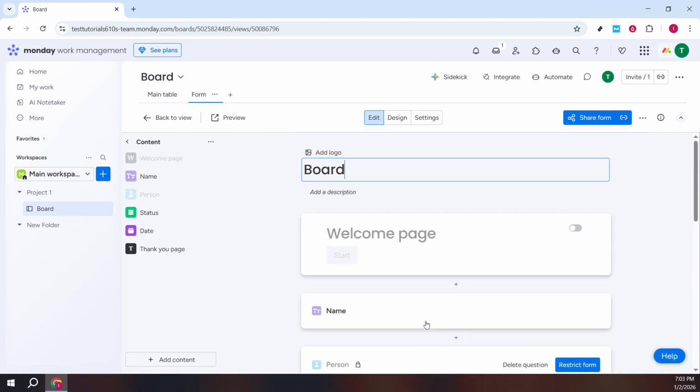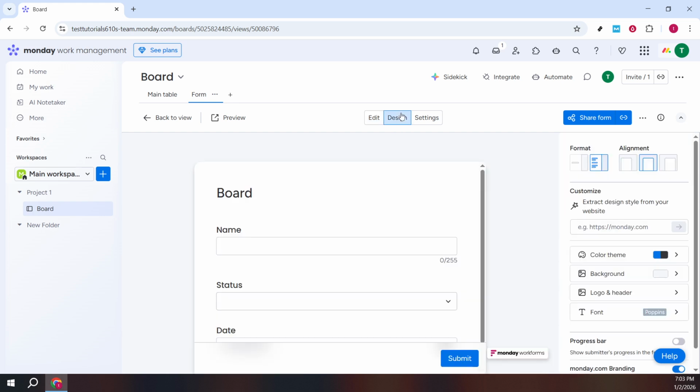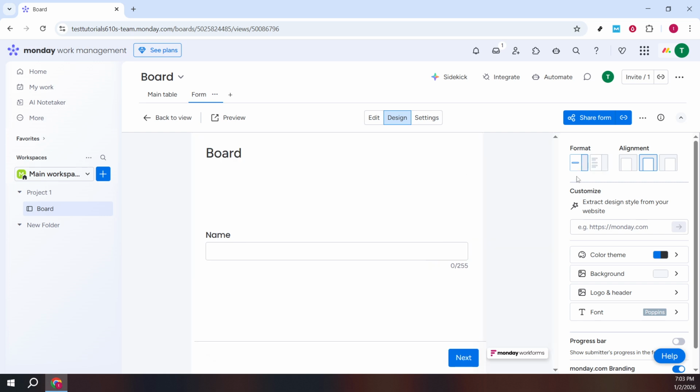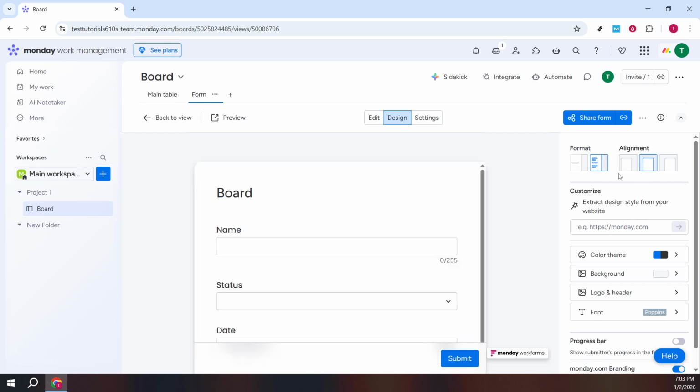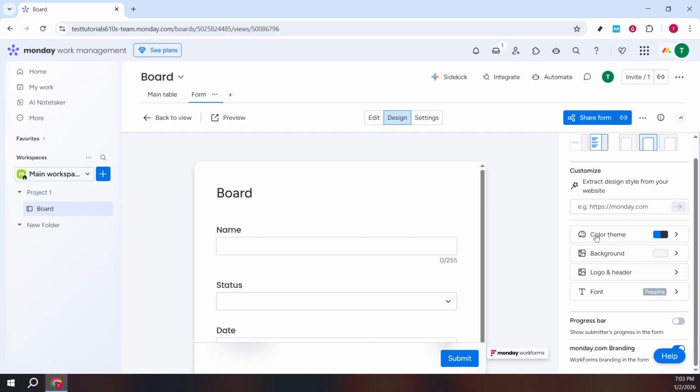without overwhelming your audience. Switch to the design section to refine how your form looks. Use formatting to adjust layout, spacing, and readability so it feels effortless to complete. Then move into customization. Here you can align the style with your brand. Colors, fonts, and visual accents that make your form familiar and trustworthy.